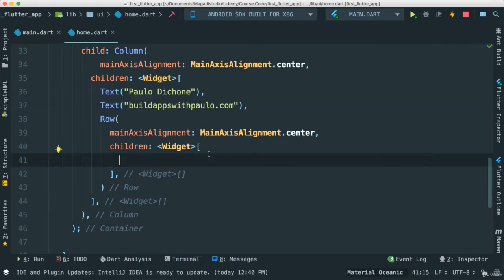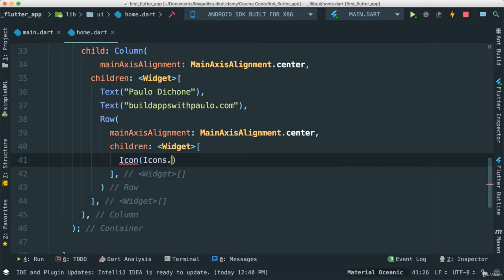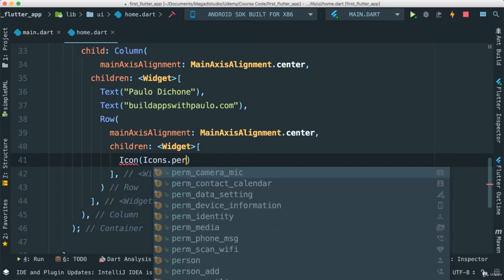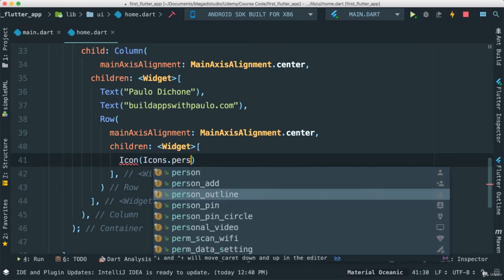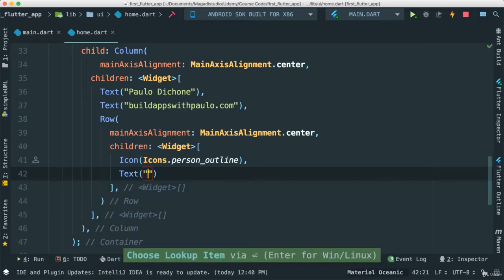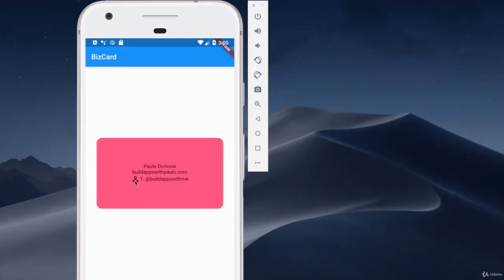And for children here, and don't forget to put a comma there to separate our items in our list. So for our children, first of all, I'm just going to add an icon here. And I'm going to find, say, user. I'm going to say person. Let's find person outline like this. That works. Next, I'm going to add a simple text that would say something, maybe T for Twitter or something, and then build apps with me, something like that. Okay, you can put whatever you want. If you save this, we should be able to see this is what I mean.